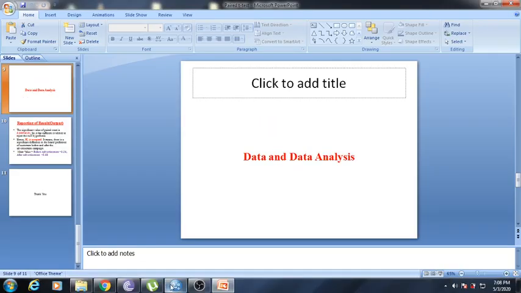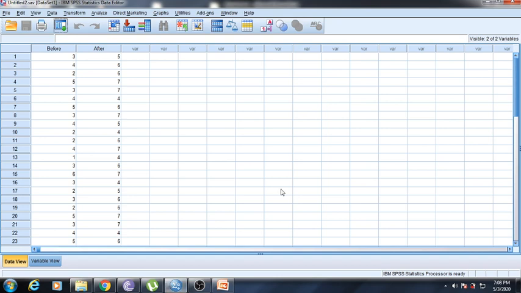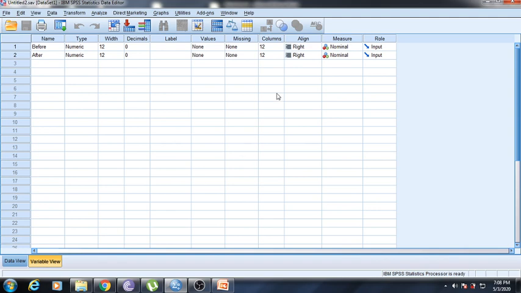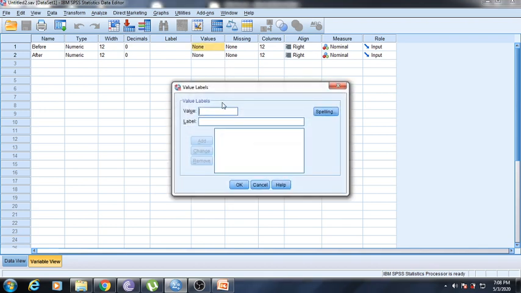So this is our data, you can see here. This one is our data before the advertisement, and this is the data after. The data is collected on a 7-point scale, where 1 is equal to highly disliked and 7 is equal to highly liked. Now we'll put the values here.